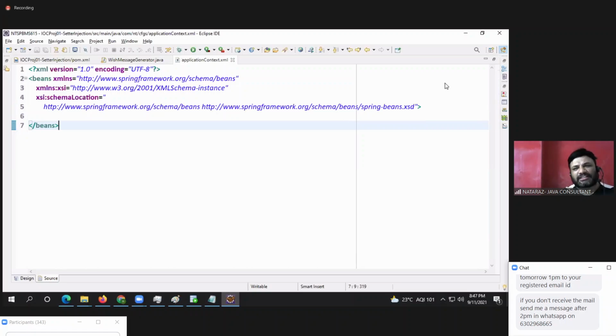Are you listening my statement? Only try to understand one thing. All these rules are there in spring-beans.xsd file. And I'm importing that XSD file in order to tell that I am developing this Spring Bean configuration file against rules and regulation that are there in this XSD file. Is that clear?